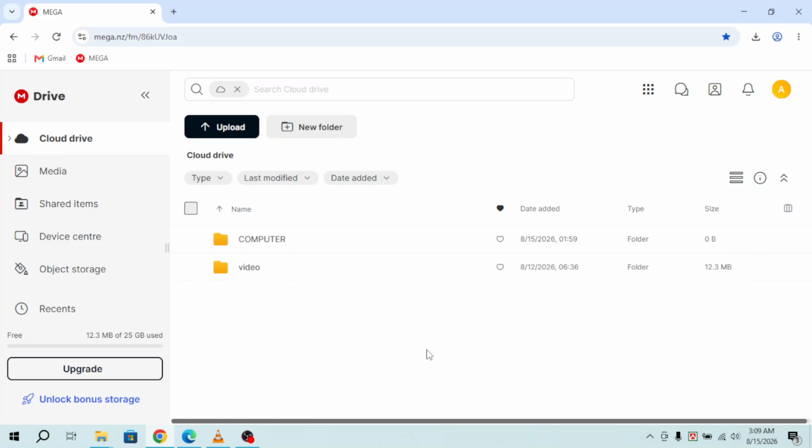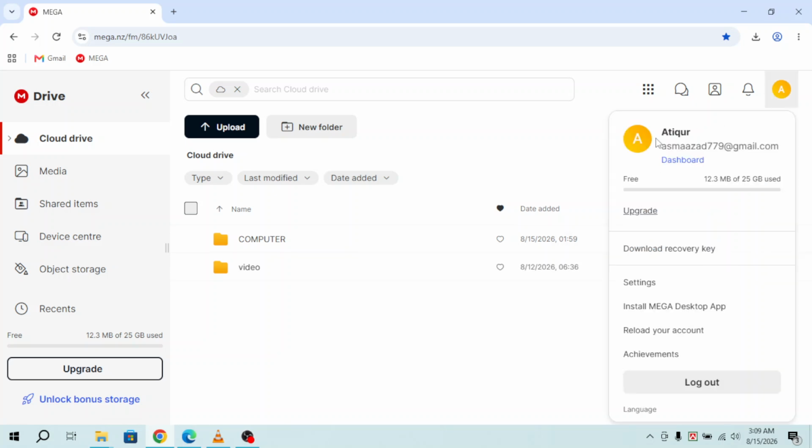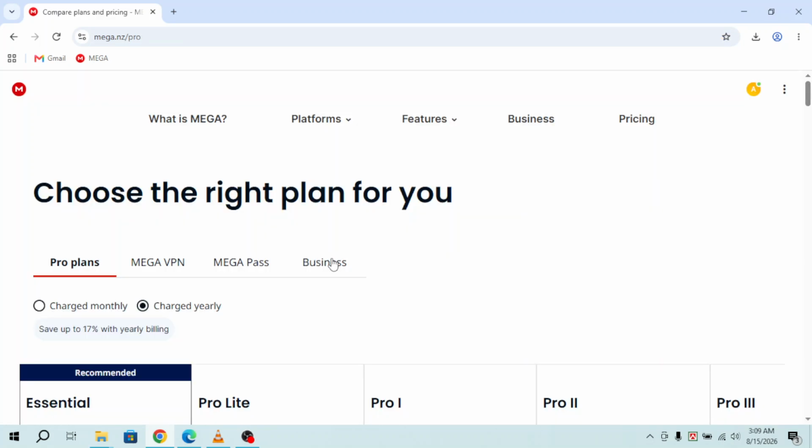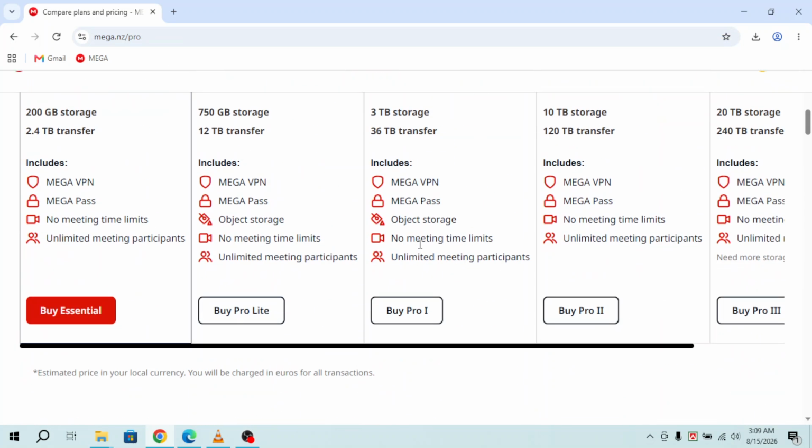Next, sign in to your Mega account and review your current plan and transfer information. Your available allowance can depend on the account type and Mega's current policies. Check the account page rather than relying on an old screenshot or outdated tutorial.